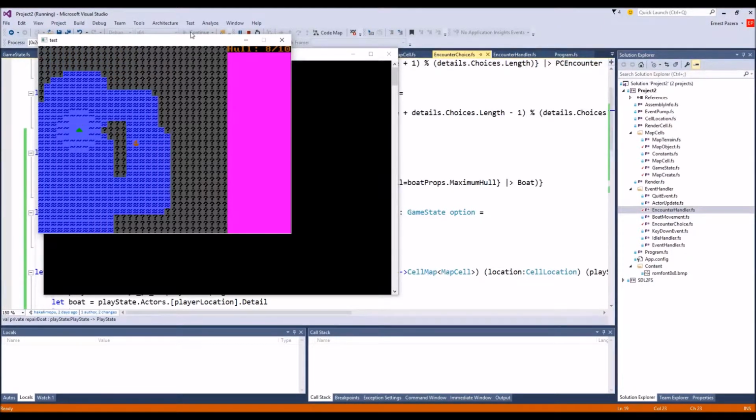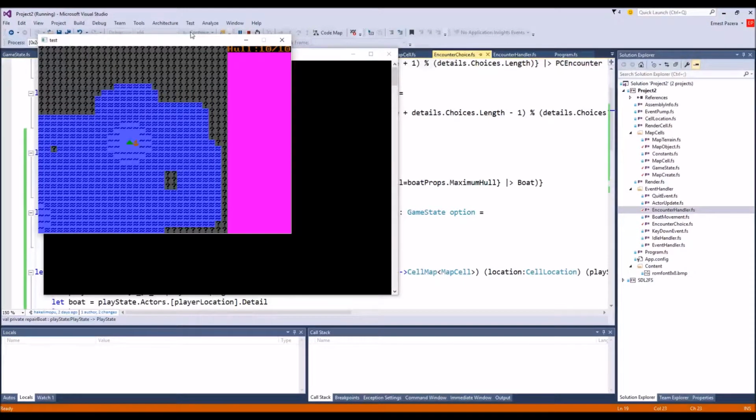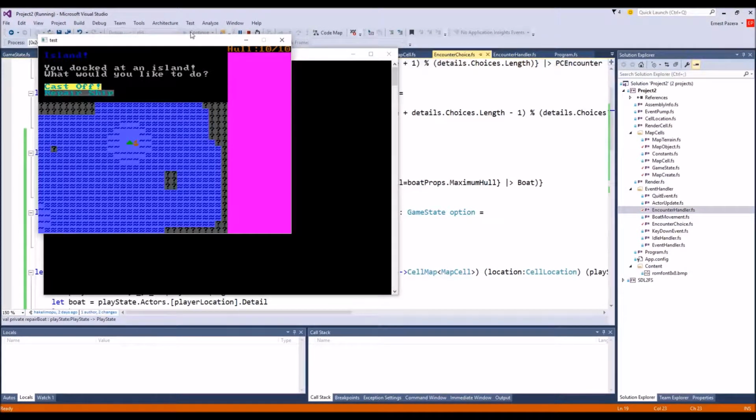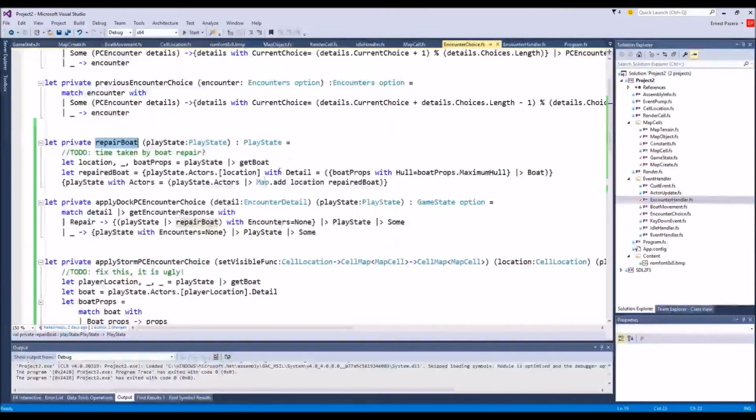Okay. Repair my ship. Of course, if I just cast off. Cast off. Super duper great. Alright. Got all kinds of cool stuff going on here.